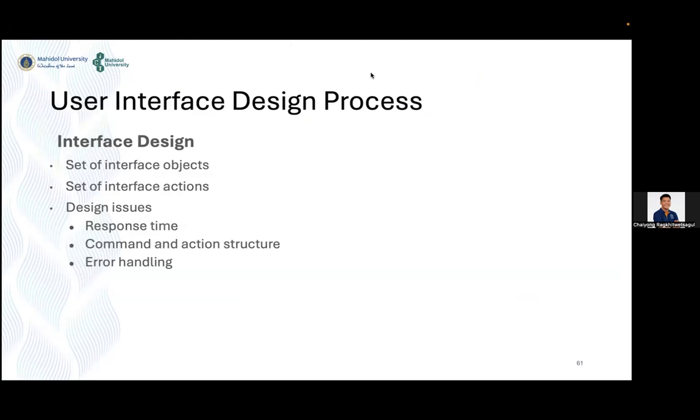Okay. So that's the first part. The second part is you start designing the user interface. So when we design, you have many tools that help you, such as Figma or Adobe XD. And these tools help you to create the set of interface objects, set of interface actions, and the other thing might need to be decided by yourself.